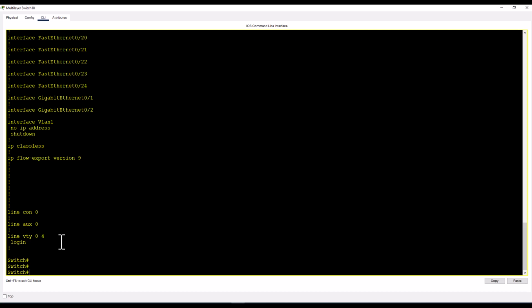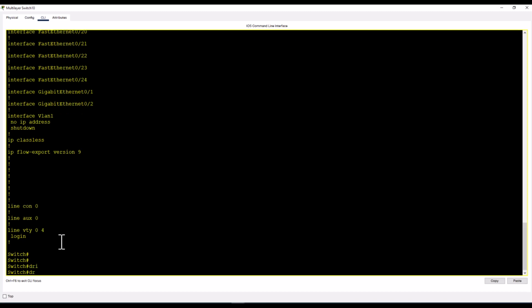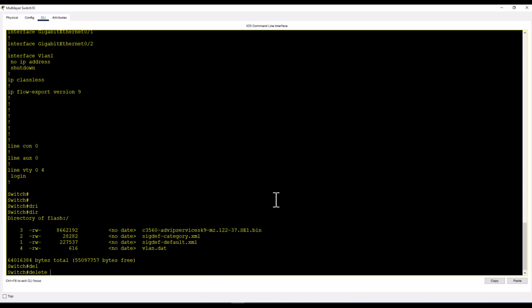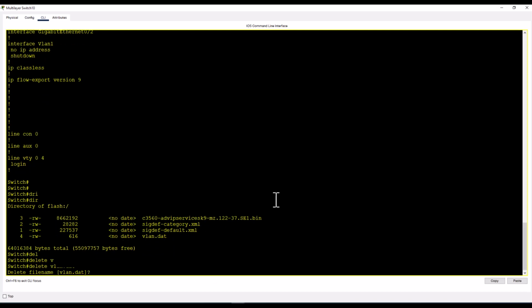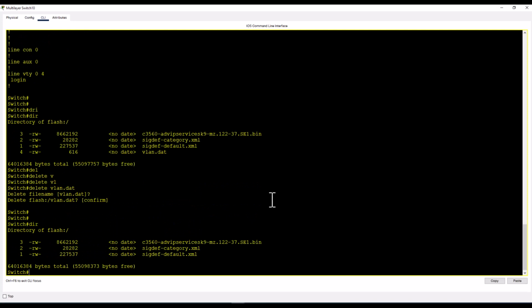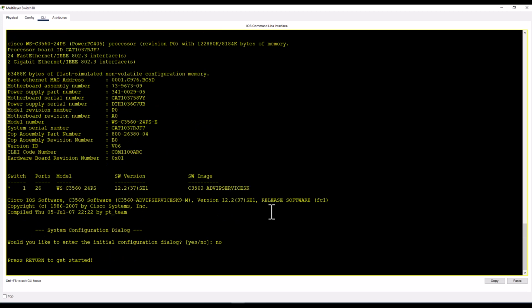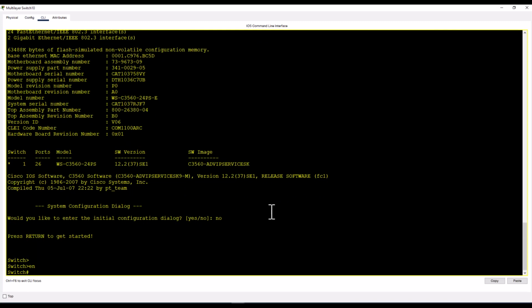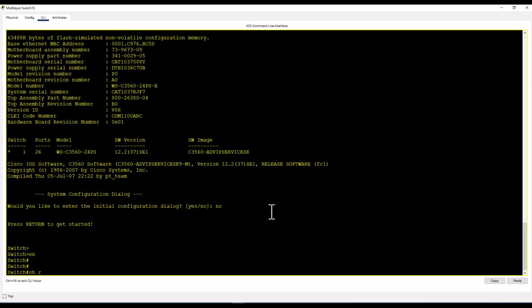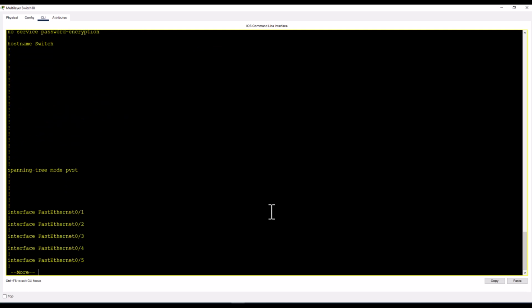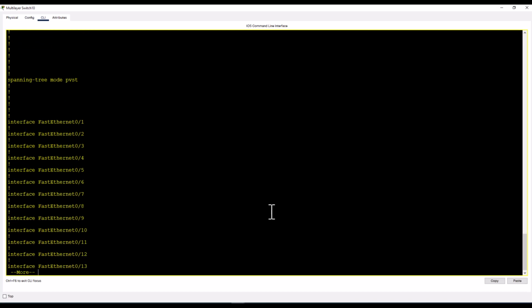So I'm going to show you where the VLAN information is. Type in dir. This is the file where VLAN is stored. So I'm going to say delete vlan.dat, confirm, dir. You see now that is gone. So what I'm going to do is reload the switch now. No, enable, show run, and now you see VLAN 99 is gone from this running config.